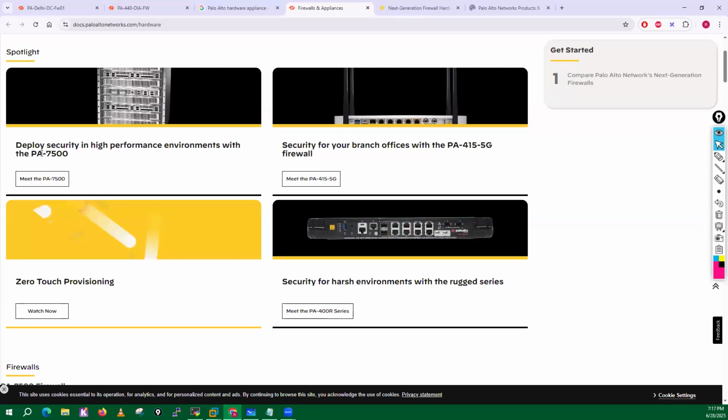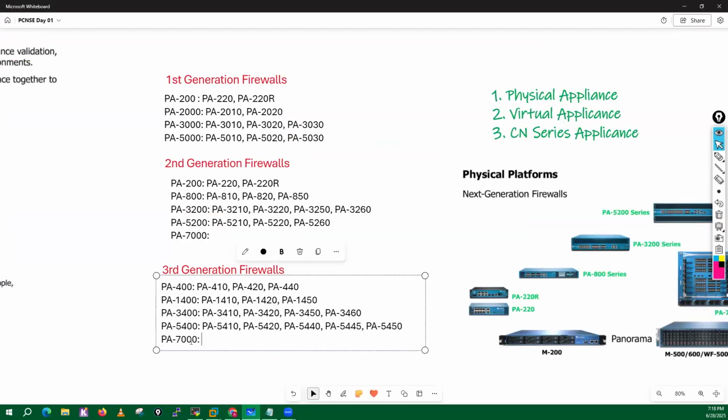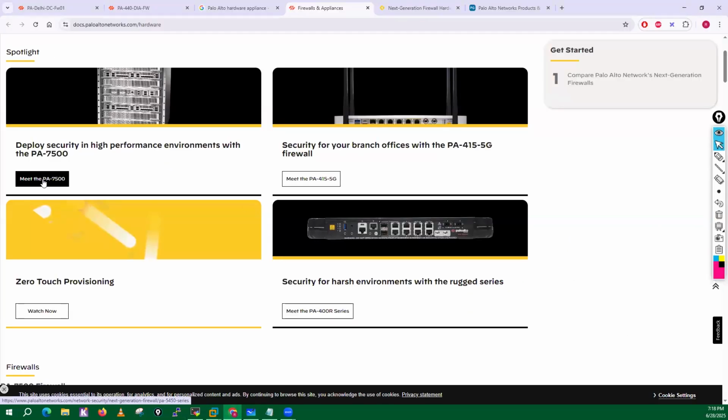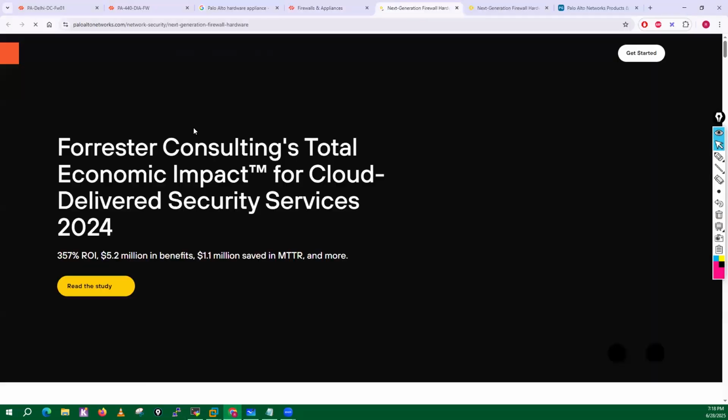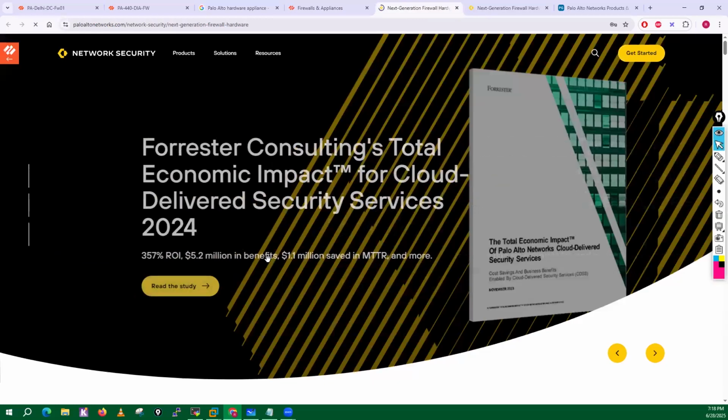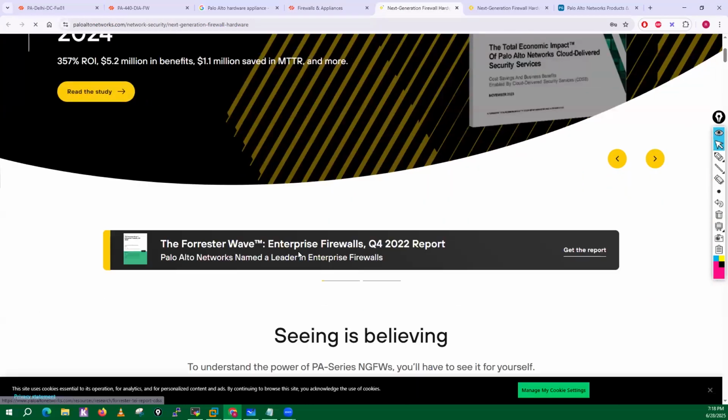See, in 7000 they have the 7500. That was the series I wanted to mention here. And instead of 7000, now they have the 7050. If you click on this, here you can get the details about that particular box.